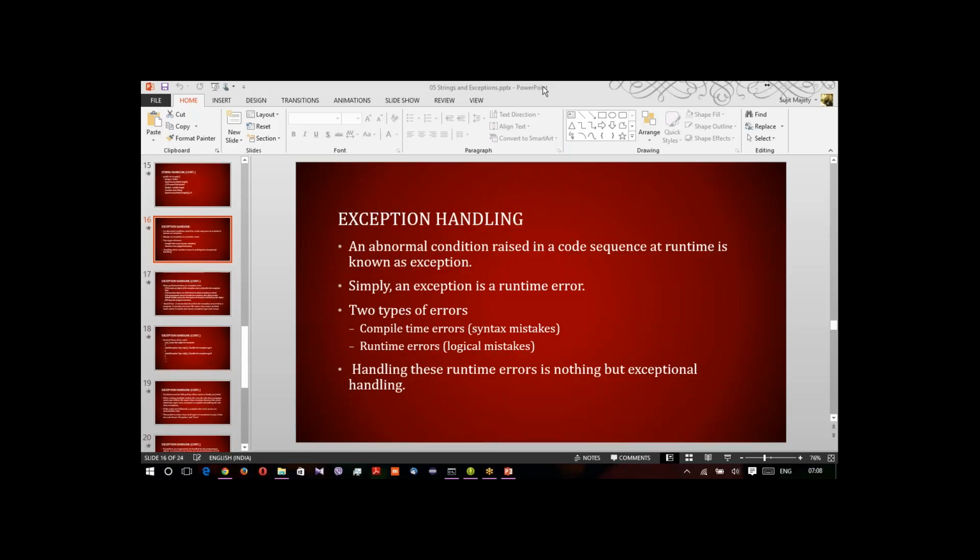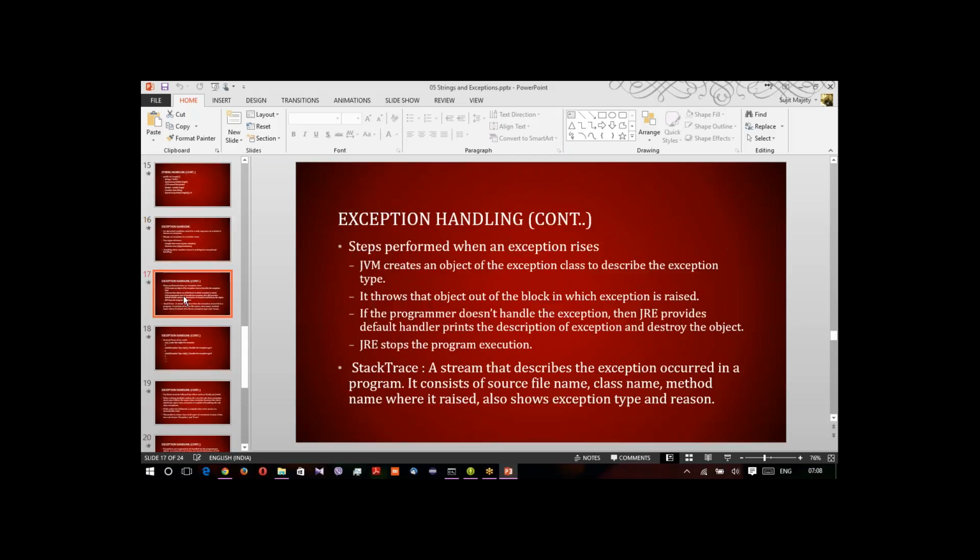Because if we restart our system 10 times in a day, what will happen? There is a chance of motherboard failure, right? That's why exception handling allows that. Java's exception handling is considered the best exception handling mechanism in the market. And what exactly happens behind the scenes when an exception is raised?